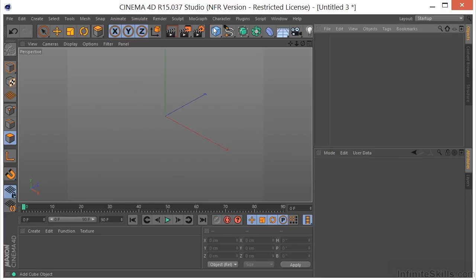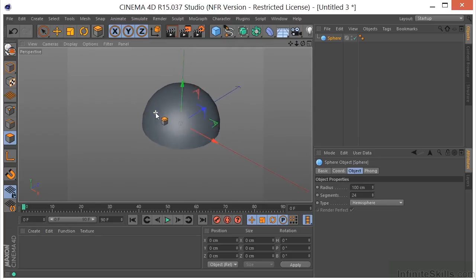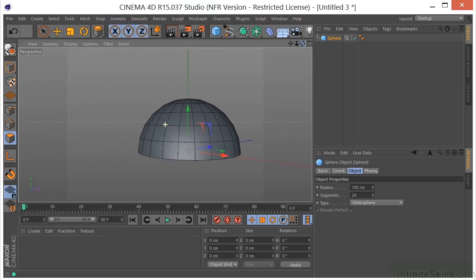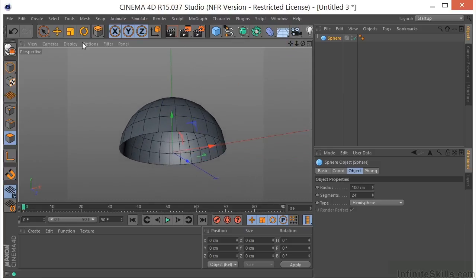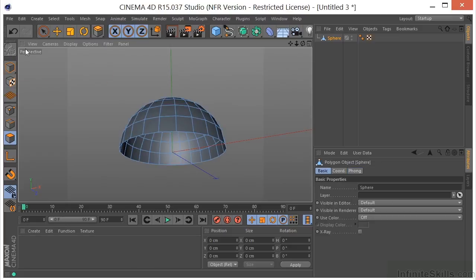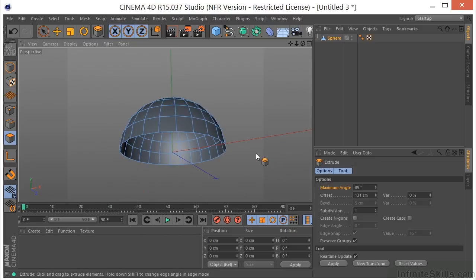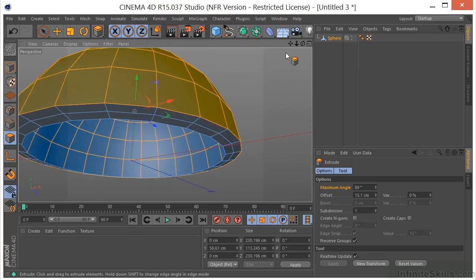And I'm going to drop a sphere into the scene. I'm going to choose hemisphere right here. Go ahead and turn on lines so we can see what's happening here. And I am going to make this editable by clicking on the icon here. I'm going to right click and choose extrude. And I'm going to just extrude this. Okay, so what we've done here is we have extruded this and we've created a little depth here.